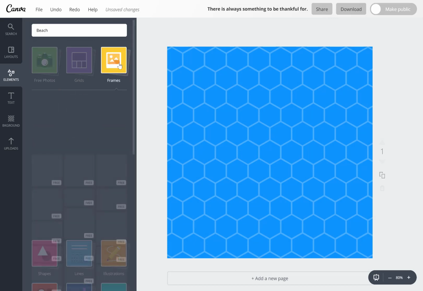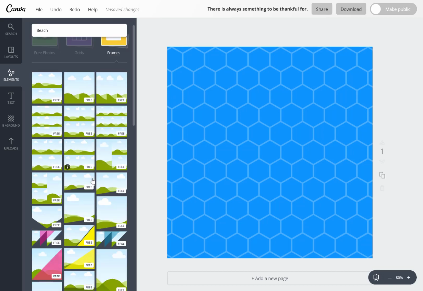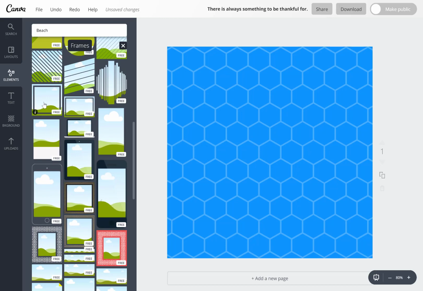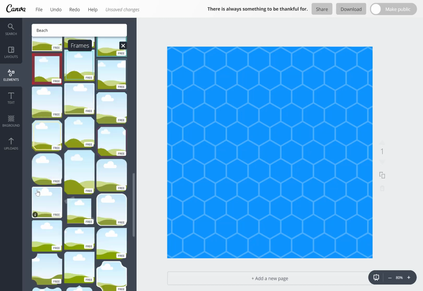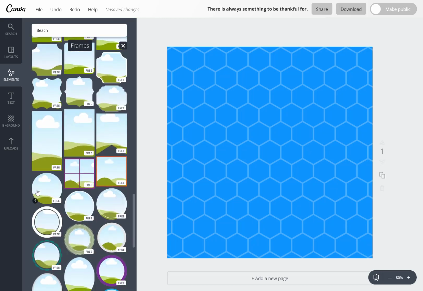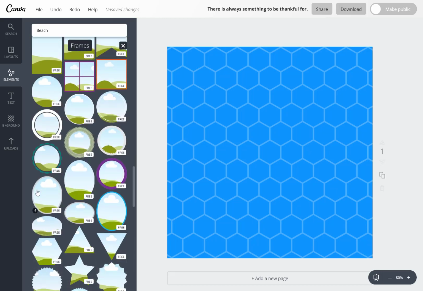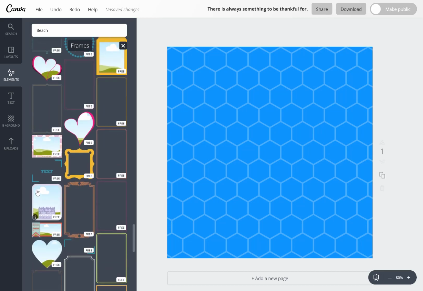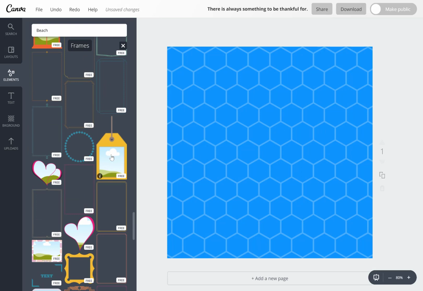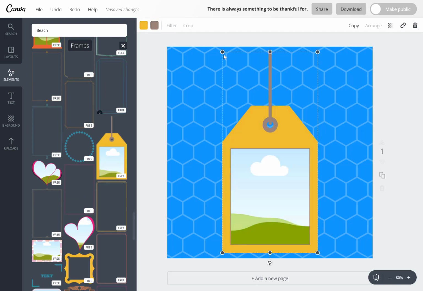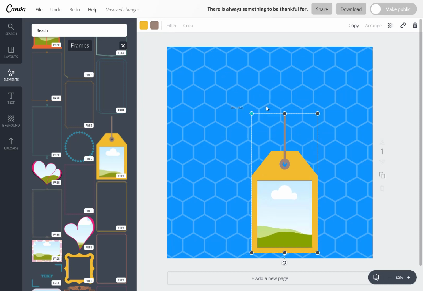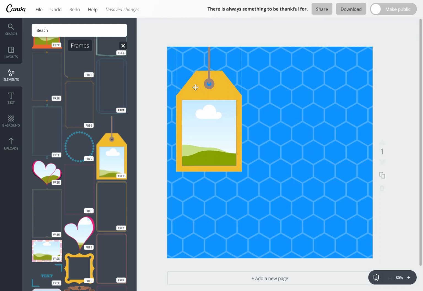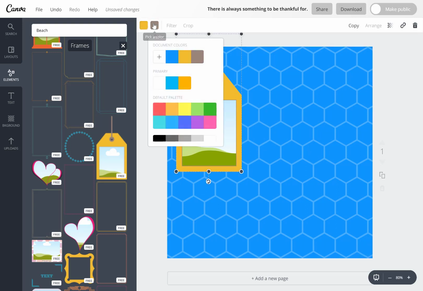Another option is to select a particular frame. Here we go from some quite complicated, some very simple, and it will depend on the style of your brand and the style of the update you want to share. For this example, I'm going to use the tag. You'll notice that when I click on it, I can also change the colours.